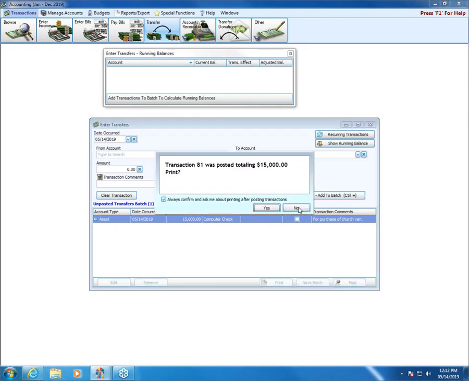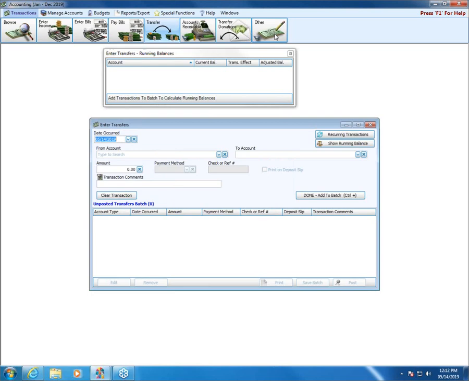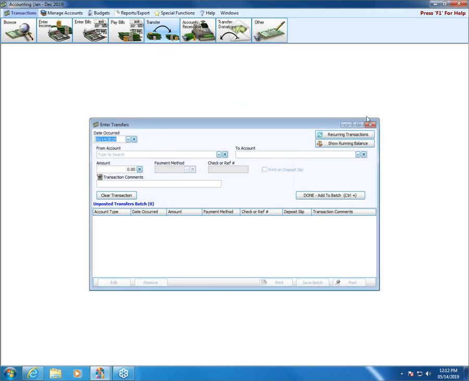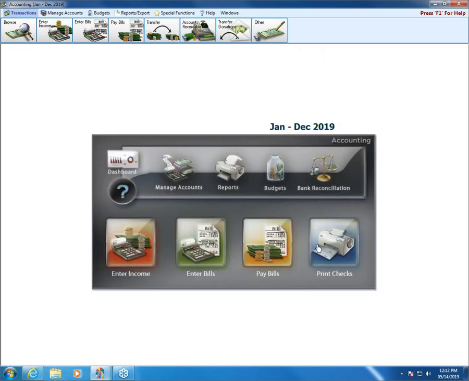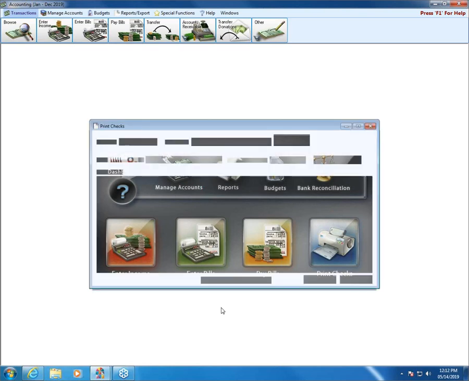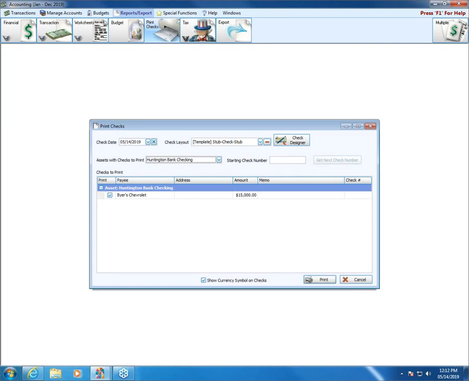Asking me if I want to print my report of my transaction, we're going to click No. Closing out of my running balance window, closing out of transfers. Now, when I click here on the bottom right under Print Checks, and it opens up here, I should have a check waiting. Come on, there it is. Now notice in this case, right here, from my Huntington Bank checking account with my payee as Buyers Chevrolet, okay? Right there.